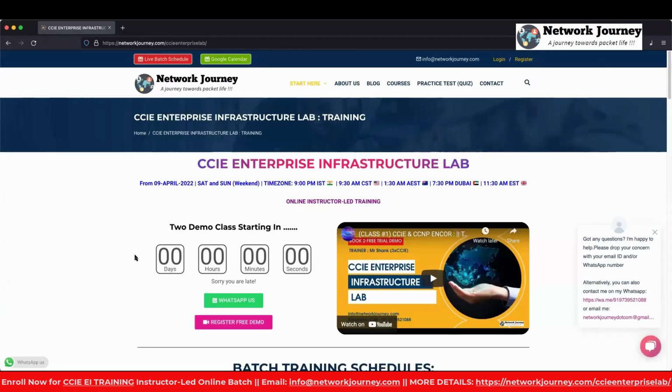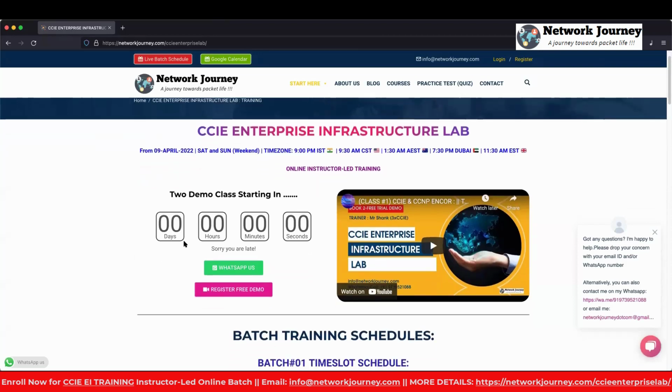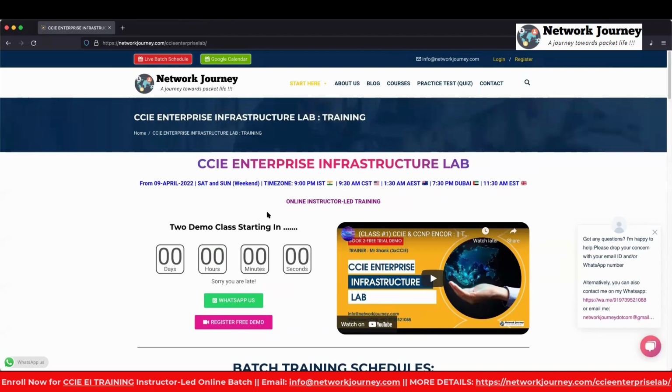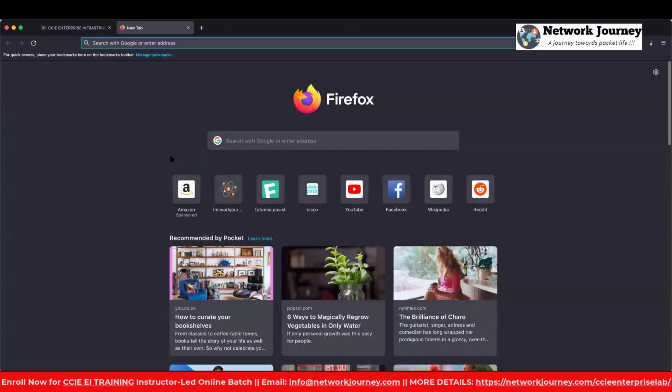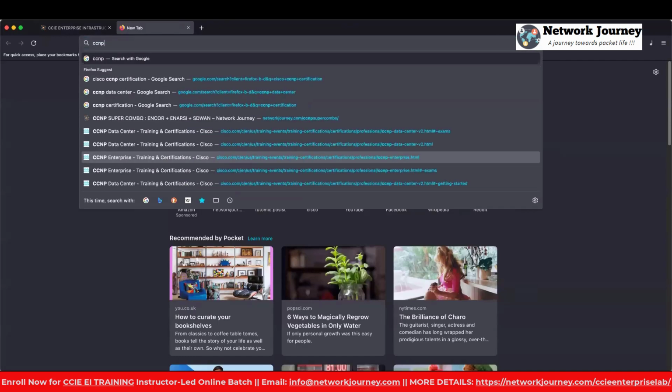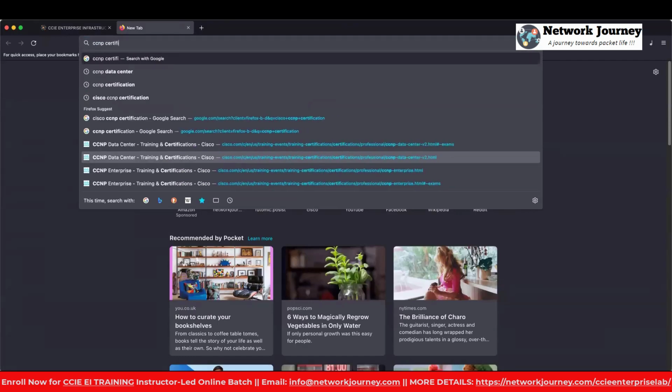So this is a CCIE Enterprise Infrastructure combo batch. Okay, which is gonna cover two, three things. First of all, let me tell you that there are three different tracks in the enterprise. So one is CCNA, another one is CCNP, and the third one is CCIE. Right, guys?